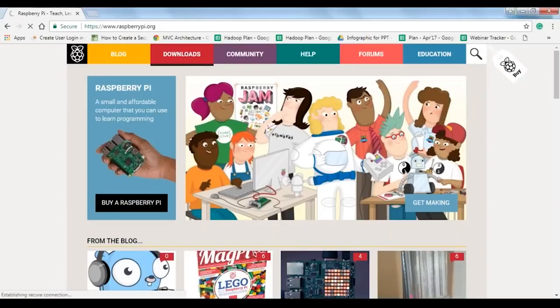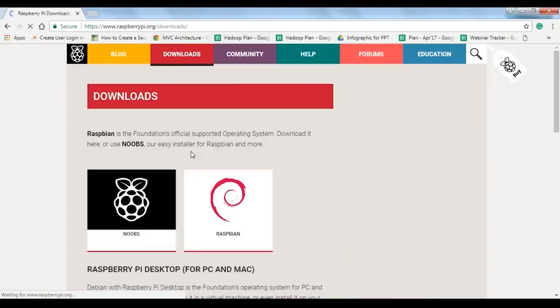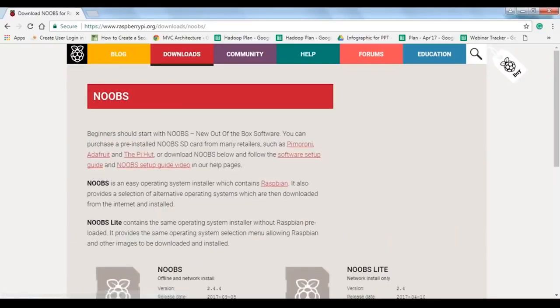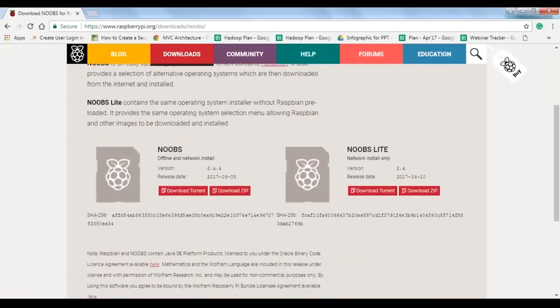If you go on to the download section here, okay, this will show you two options. You have Noobs or you have Raspbian. I would recommend that you go with Noobs because this is a complete package with respect to the different operating systems as such. So here again, you have Noobs and Noobs Lite. So my recommendation would be you download Noobs and make sure you're using a 32GB memory card. Okay, this would be really helpful because it gives a lot of memory for your operating system.